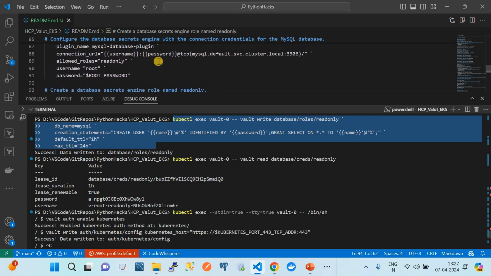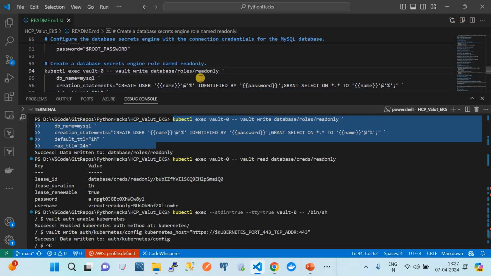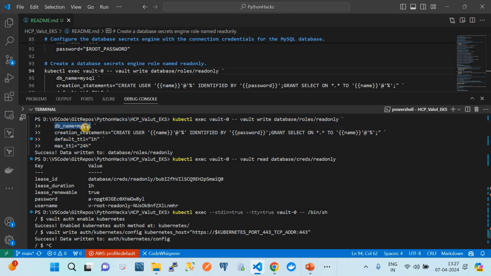Whatever role you gave while configuring the database engine, the same role has to be given while creating the engine role. So here the engine role is the read-only role, and the database name is MySQL. The creation statement creates a user. These are the commands that you need to run. Then you are giving the TTL, that is time to live, and the maximum time to live, equal to 1 hour and 24 hours respectively. With this you have created the database secret engine role with the read-only name.